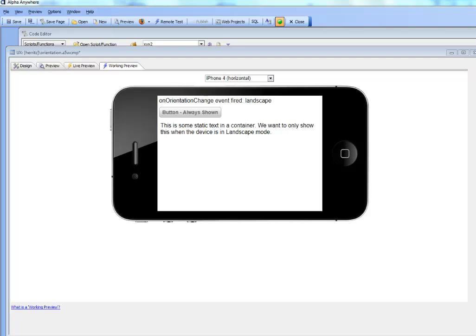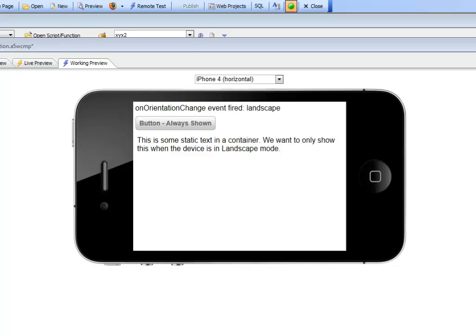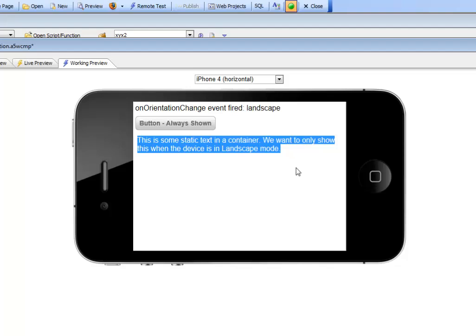In this video, we're going to show how you can automatically show or hide certain controls on a panel card in a mobile application based on the orientation of the device. So you can see here we're running a simple UX component in the mobile simulator, and currently the device is in landscape mode. So you can see that there's some text here, and we only want to show this text if the device is in landscape mode.